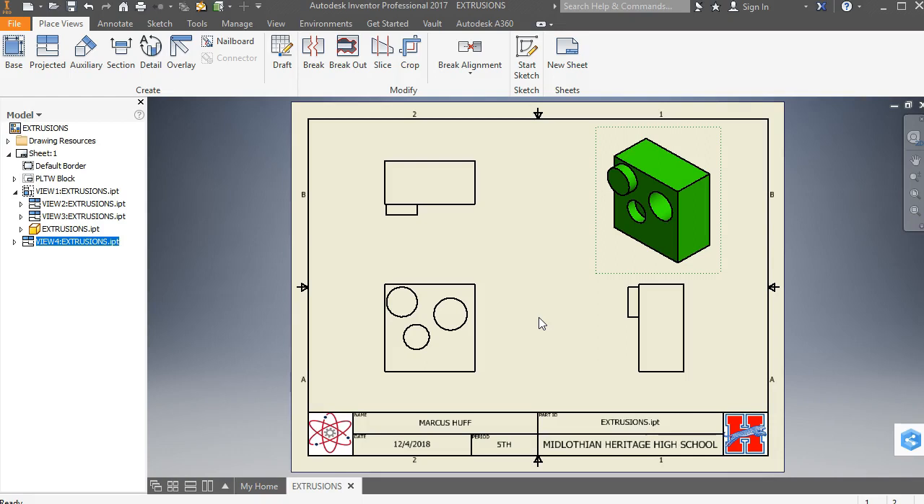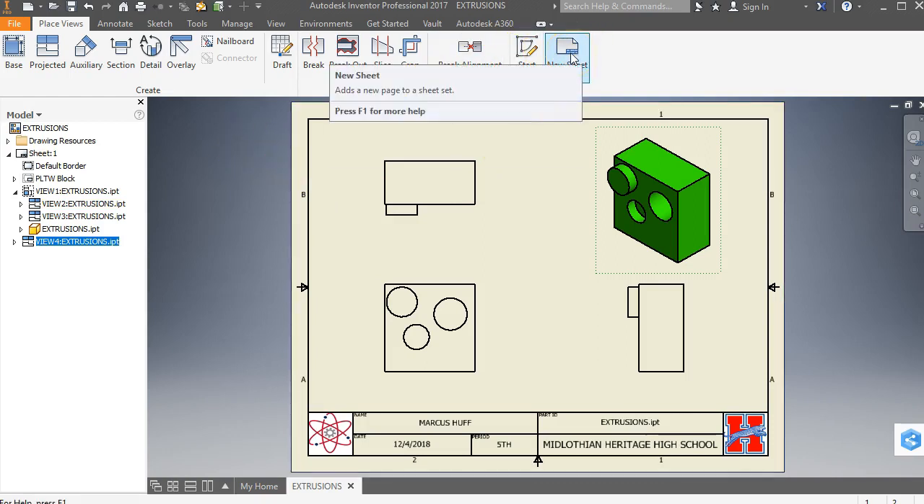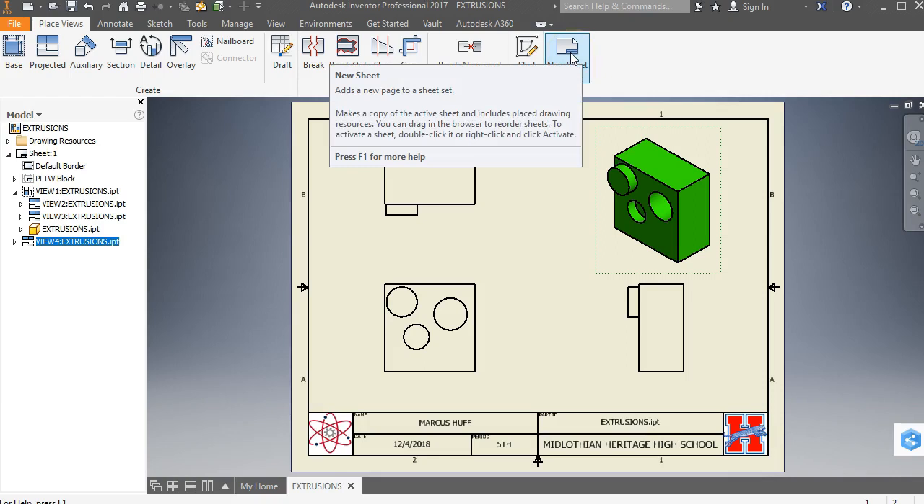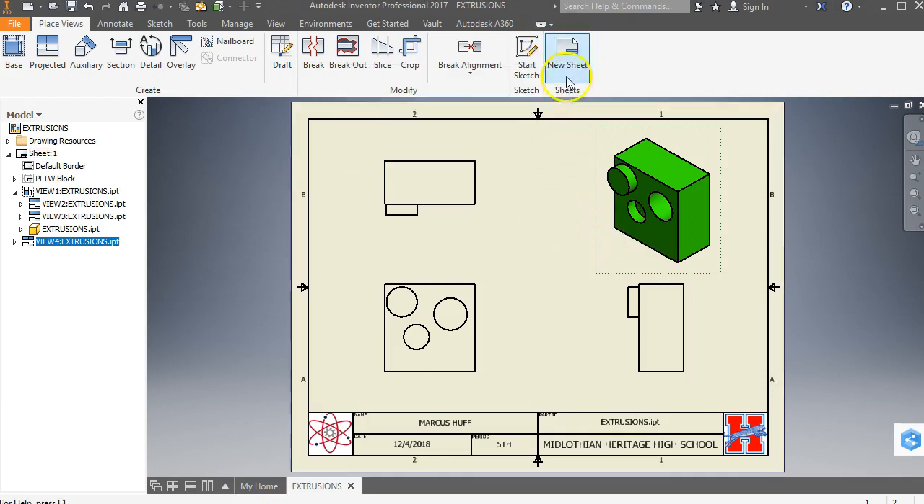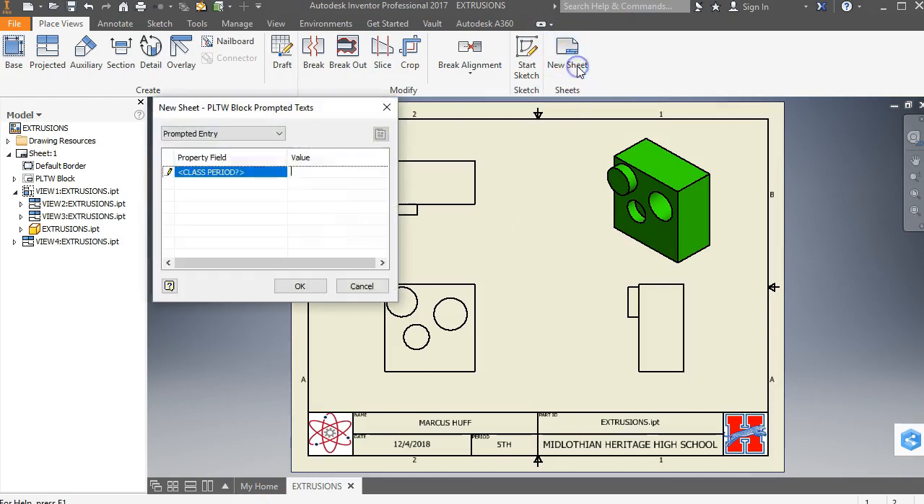I want this to be multiple pages in one document. So right now I have my first drawing on here. The next thing I need to do is add a new sheet. And you can see right here on the Place Views ribbon, it has the command here, New Sheet. So we're going to click on that. And again, we're going to put in our period. Oh, look, capital 5. 5th period for this example.